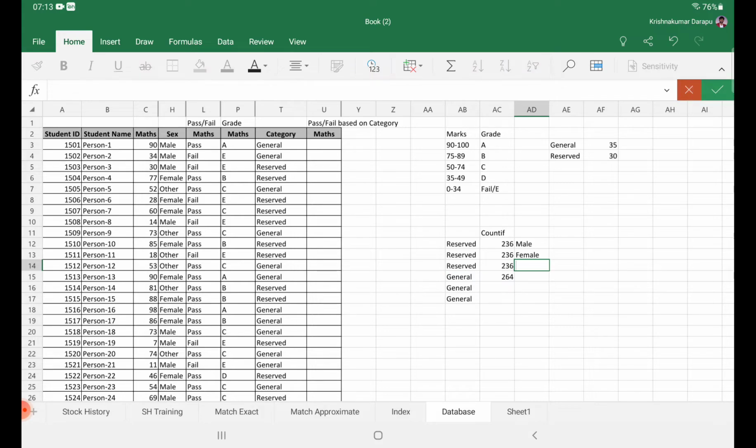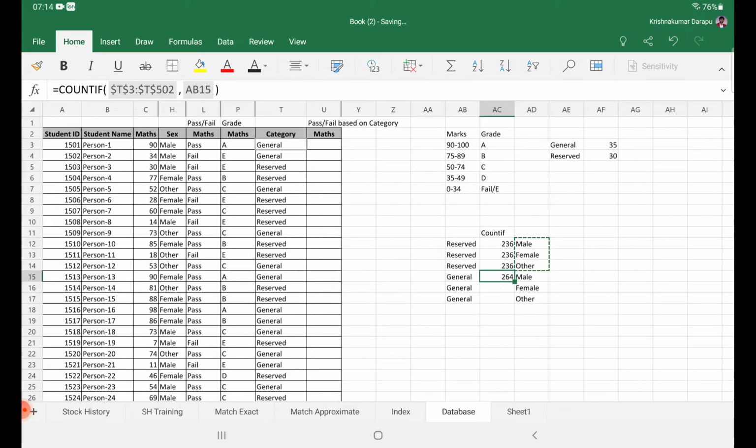The beauty with Excel is that you have to write the formula only once, and you can keep extending it to the other cells, as long as you know how to freeze the data exactly and where to freeze. Let's say I'm going to take the same thing over here as well. So for the COUNTIF function, for the total male, female, and other, we have a total of 236, and for the total general we have 264.